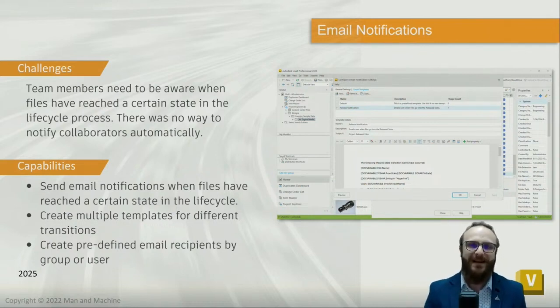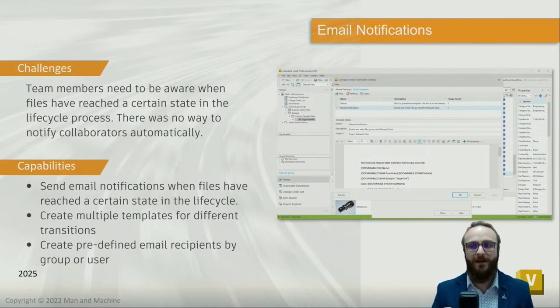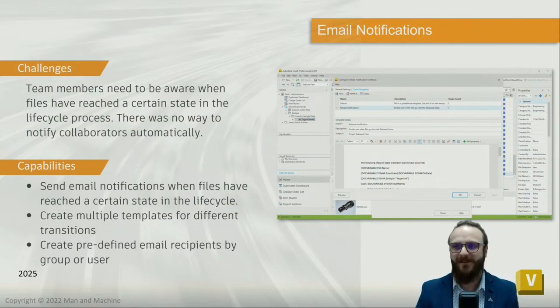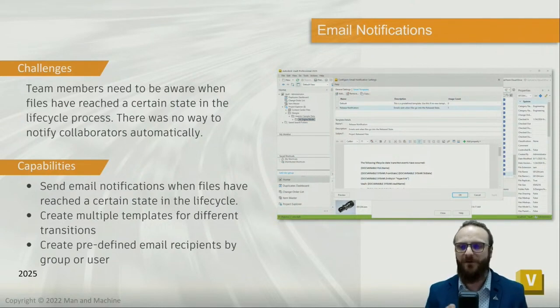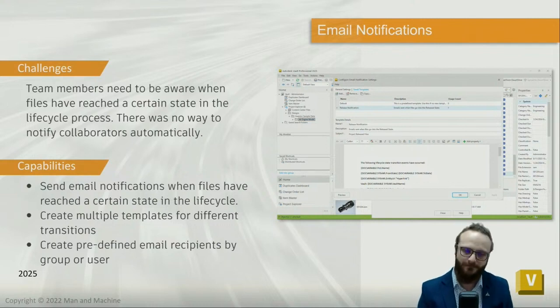So we can now also trigger email notifications based on life cycles. At various points in a life cycle, we can trigger, on a state change for example, an email using this template, which contains the following information, to these people. You can do it based on, I want this group of people. You can do it based on, I want this person. You can do it based on, I have this criteria for the user, and I want it to send to all people with this in their name, for example.